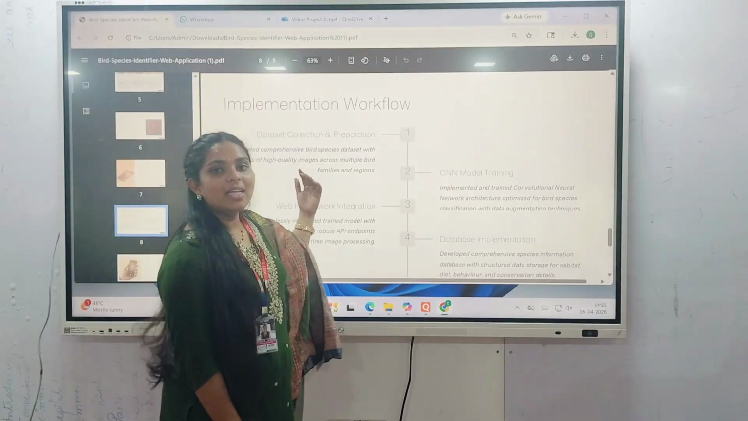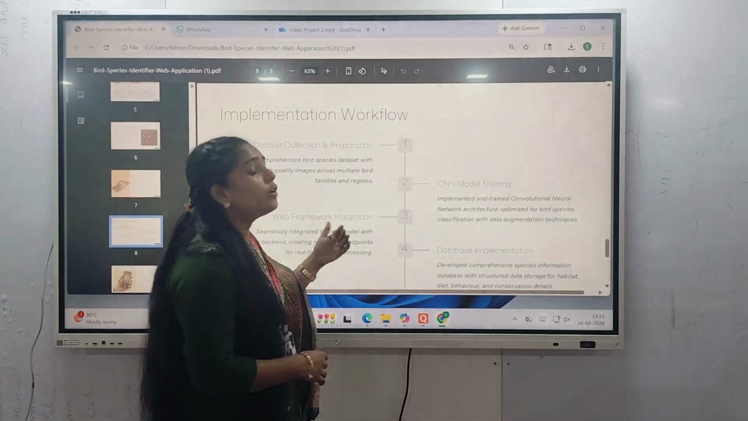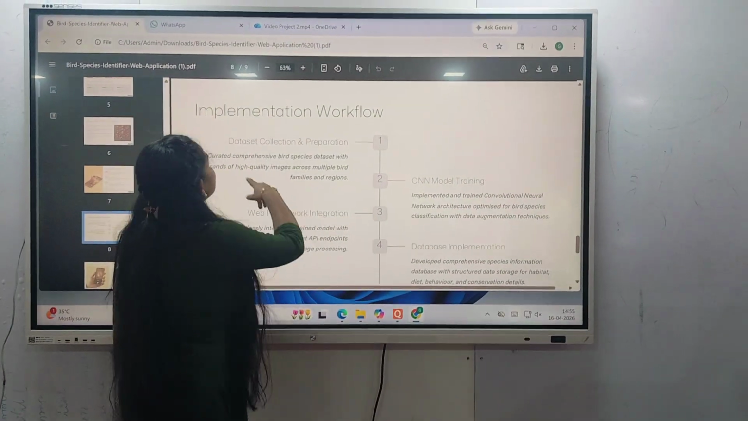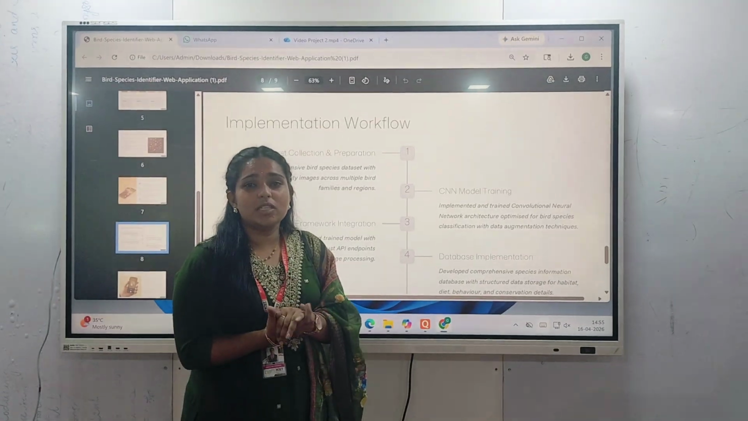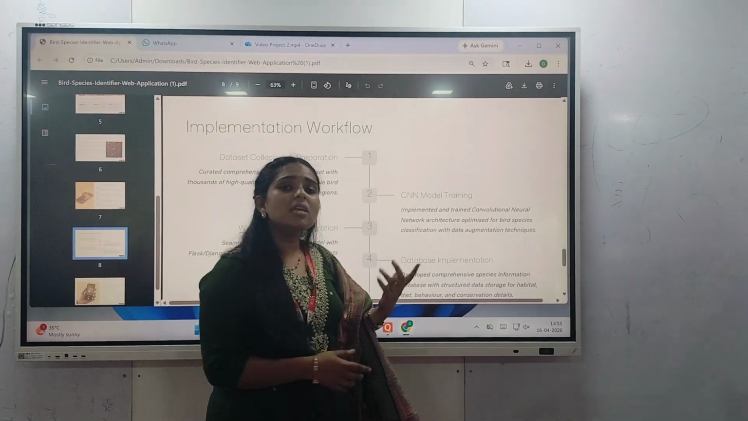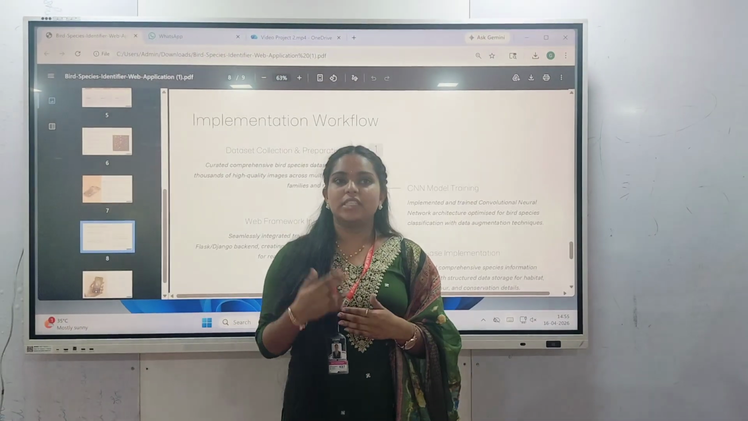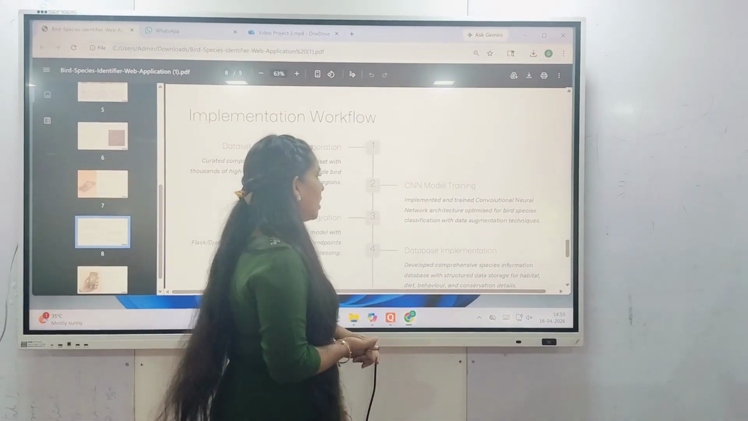This is the workflow. Here we have done it in 4 processes. The first one is data set collection. Here we have collected more data sets which are useful, and also to review the data more. When coming to CNN, we also know about the machine learning model CNN, because CNN is used for image classification and everything. So we have used the CNN model.